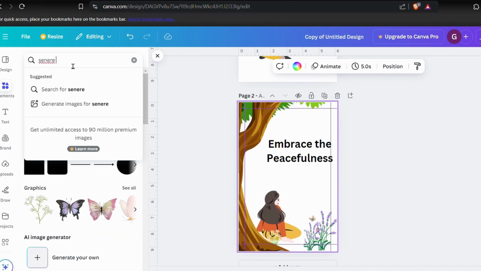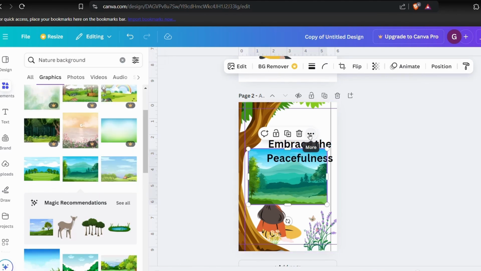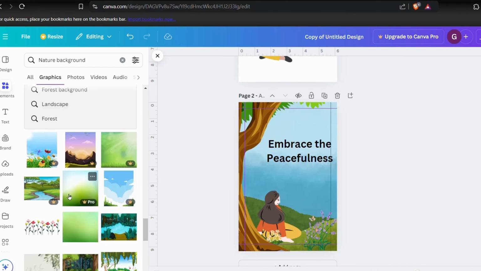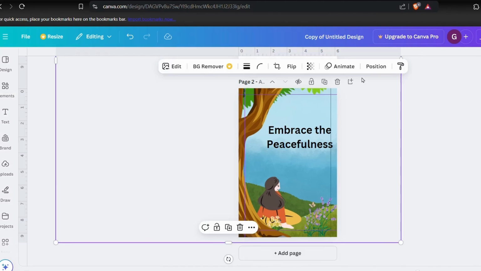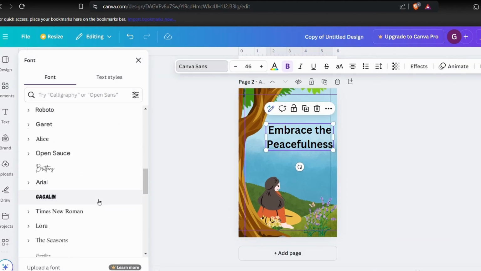For that, I searched for different backgrounds in the elements section, and after some research, I got a background that I have also used earlier. I'm quite satisfied now. Let's change the title's font.